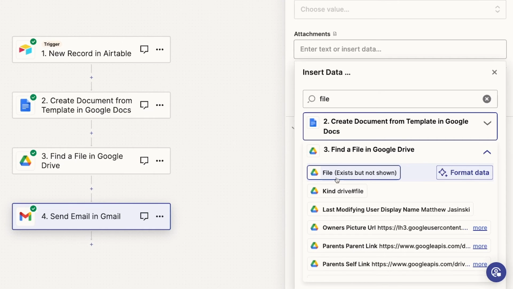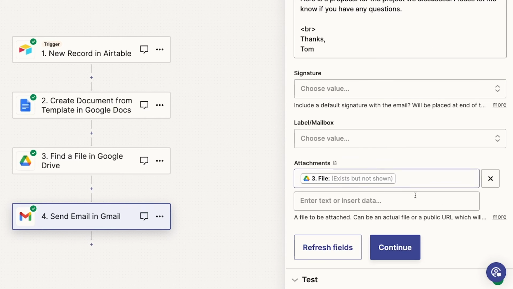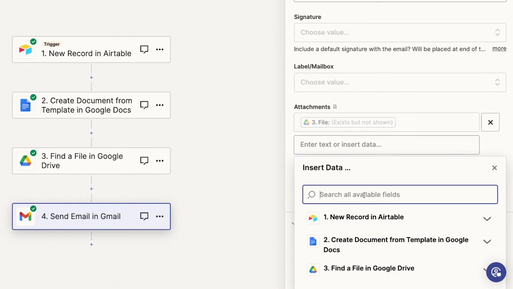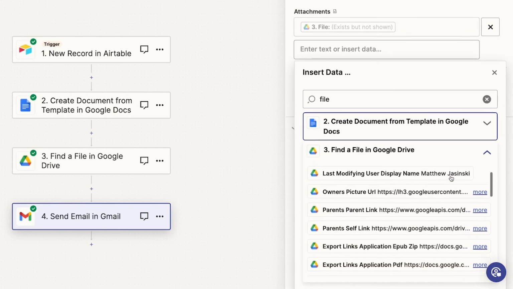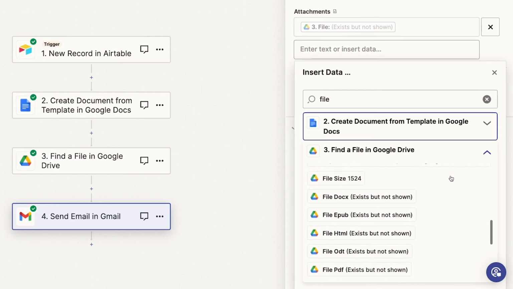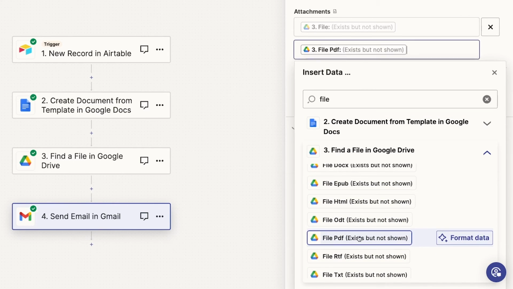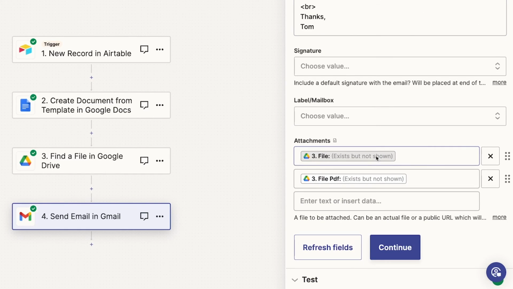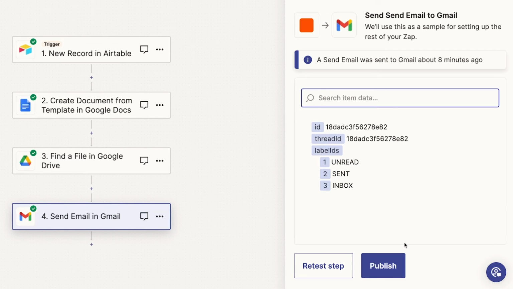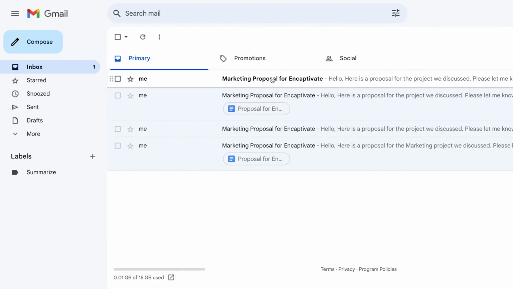It doesn't specify the exact file type, but it should be some kind of doc file. I'm also going to attach a file that is definitively a PDF. So when I search file, you see that there's all of these variables. So let's use the file PDF and send both of these, both the file and the file in a PDF form. And let's see what happens. We're going to continue, retest again. And here it is.